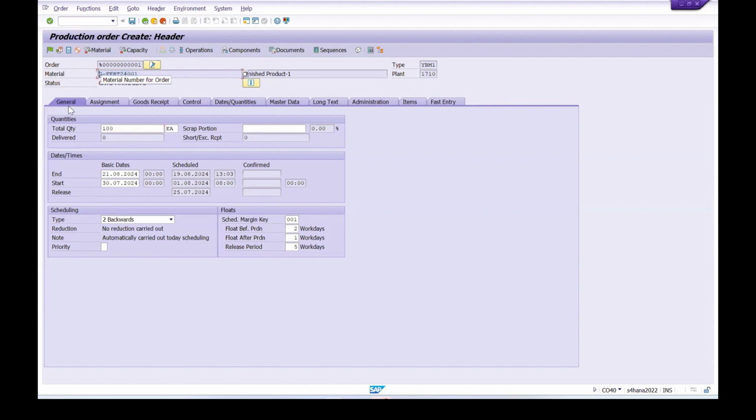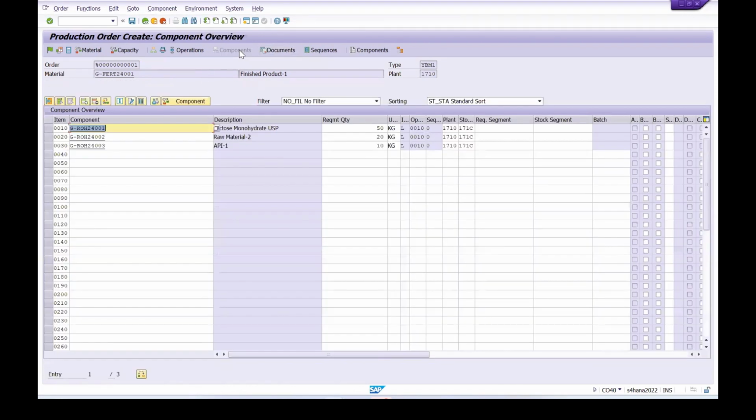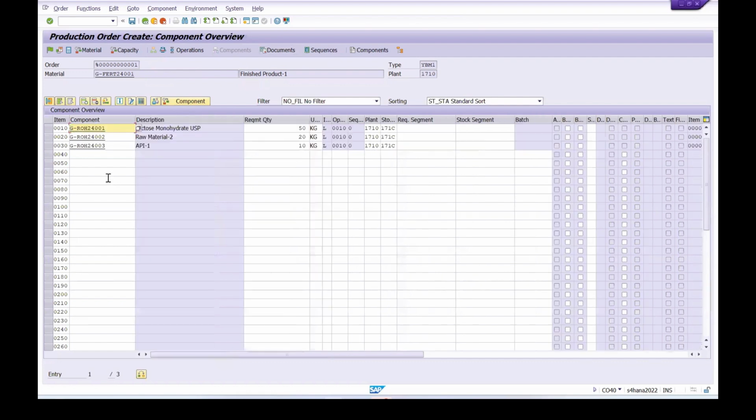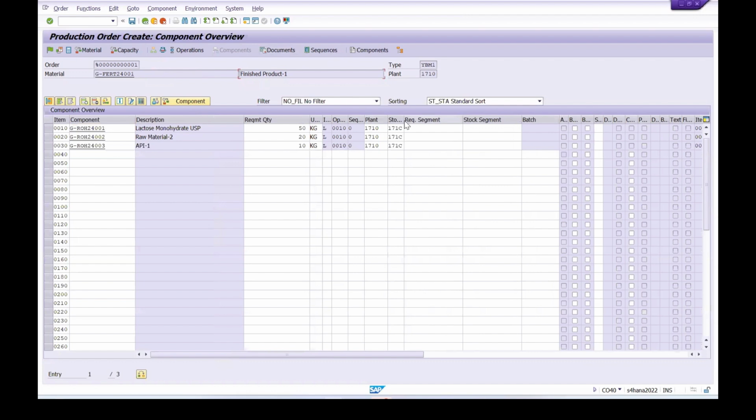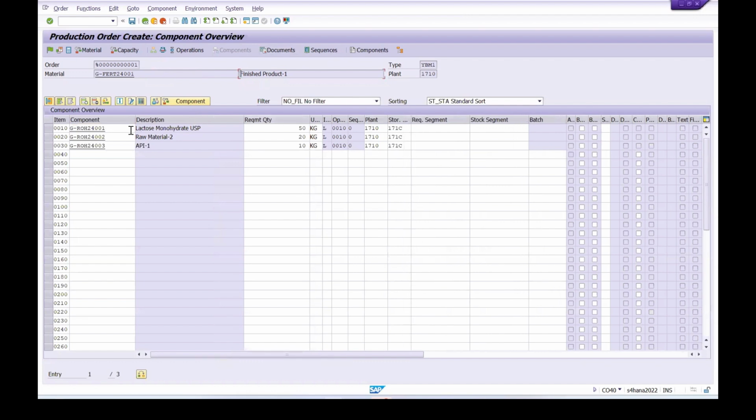Okay, this is my finished material, and this is the production order creation screen. What sort of information are we getting from here? What material is to be produced, how much quantity, when to be produced, and also additional information. Which components are required in order to produce this material? These are nothing but your BOM components. In order to produce this finished material, I need these components in this quantity, and they are going to be procured or issued from this plant and this particular storage location. These are the components required to produce this header material.